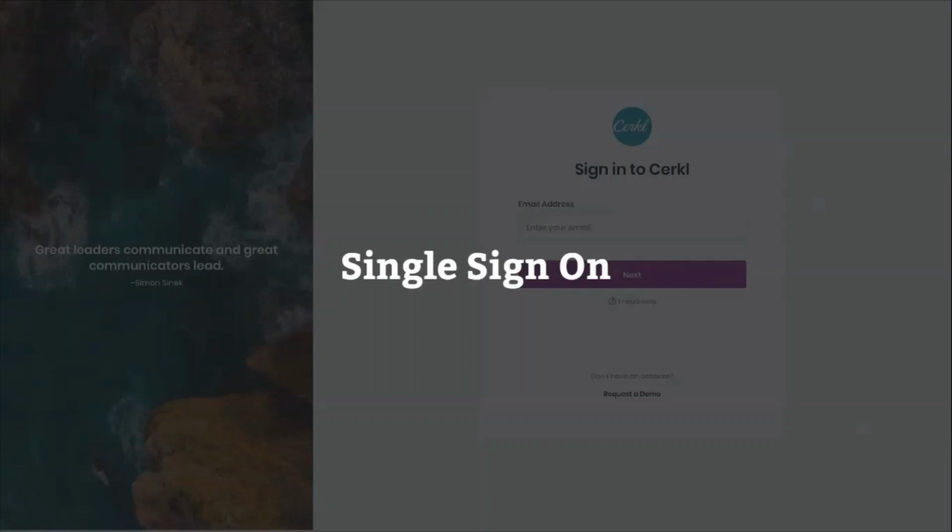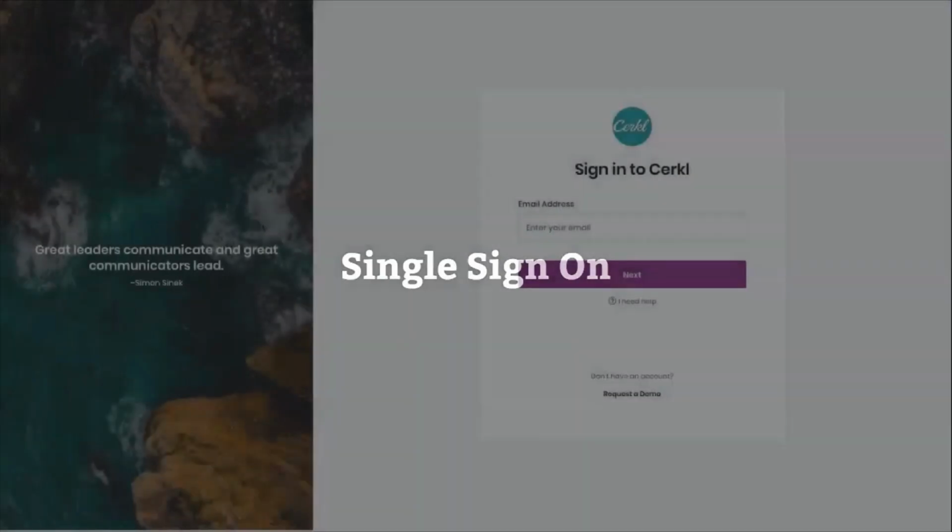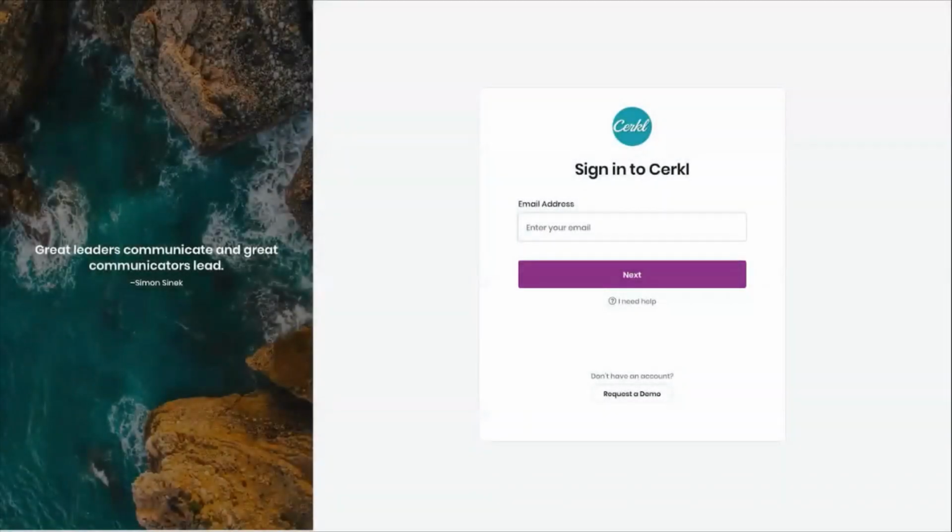So the good news is that we have a potential fix for that. If your organization uses an identity provider to log into internal systems, you may be able to use our new SSO integration to cut a few passwords out of your life, which I would celebrate.